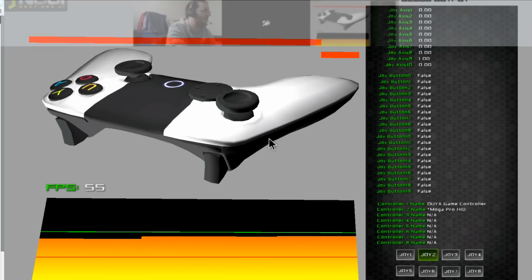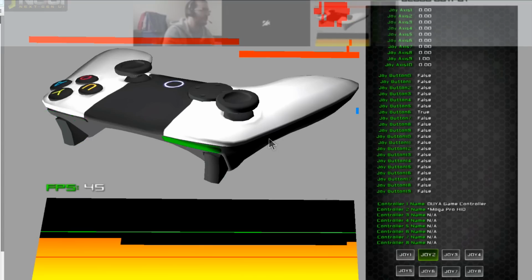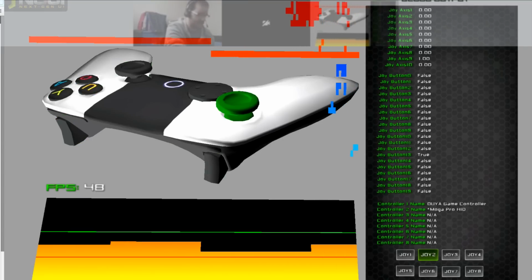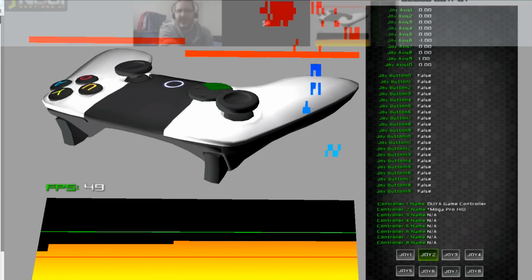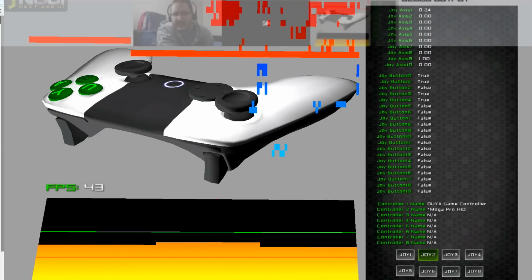All right, so there's the Moga Pro right there. And then just tap on your trackpad one time to switch to the next controller. And then I did all the mappings. Cool.